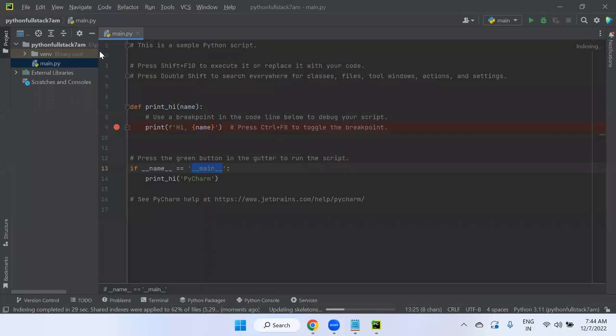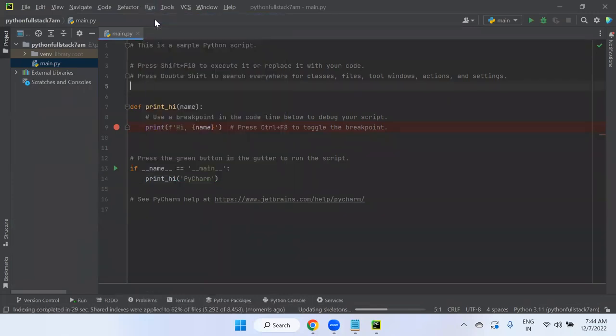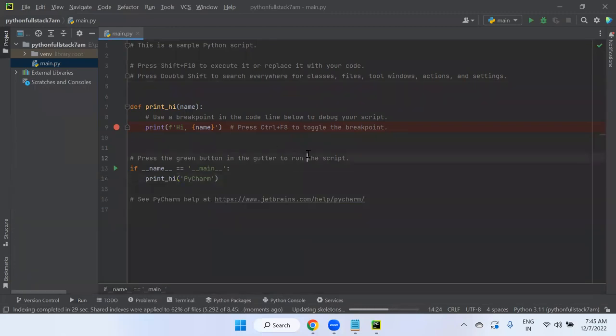Do you want to execute this built-in main.py file? You can simply go to the Run menu. So Run main is there. Click on it. You can see the output window, hi PyCharm, is available in the bottom corner. But I don't want to work with this existing file, I need to create a new file.